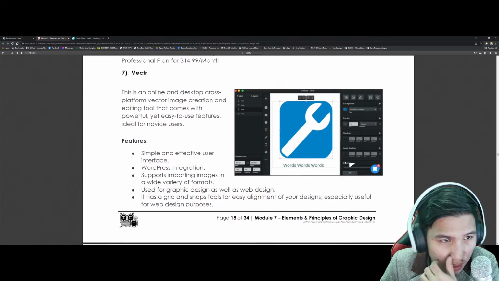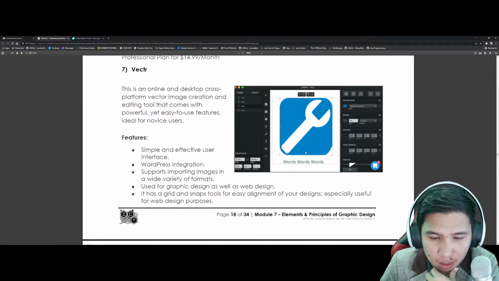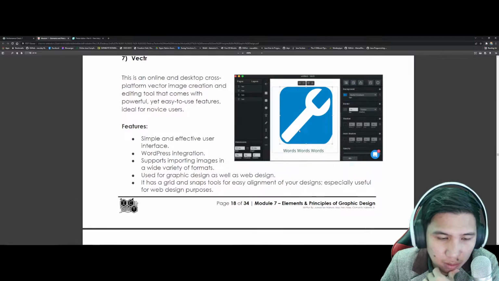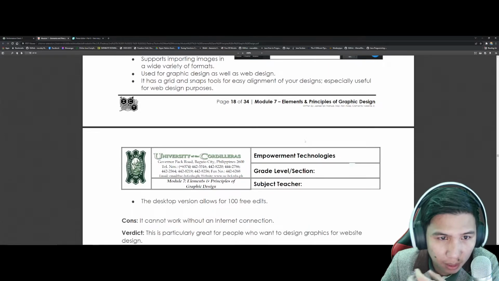Number 7, we have here Vector. This is an online and desktop cross-platform vector image creation and editing tool that comes with powerful yet easy-to-use features. So it's ideal for novice users. It's actually a simple and effective user interface. You can also integrate some WordPress. It also supports importing images in a wide variety of formats. It can also be used for graphic design and web designing as well. It has a grid and snap tools for easy alignment, especially useful for web design purposes.